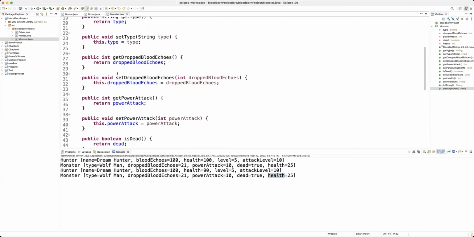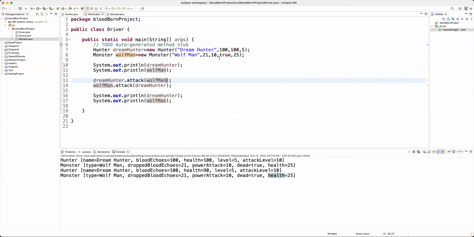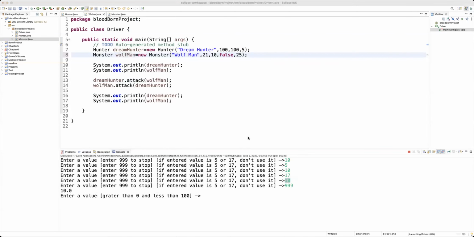If he's dead, or is dead returning true. If it's dead, dead is by default true. Oh my God, I flipped the whole thing. So dead is supposed to be false. Where is that? That was my mistake. Dead is false. He's not dead. So let's give this a try again and see what's going to happen.